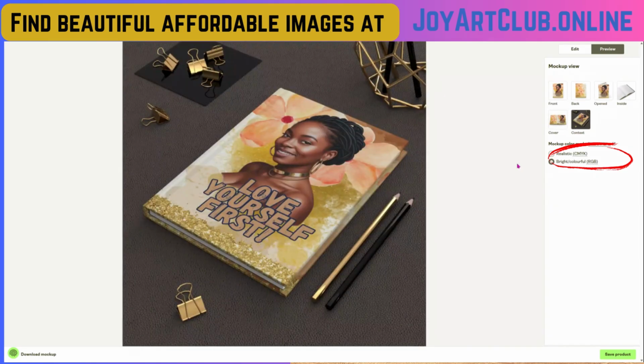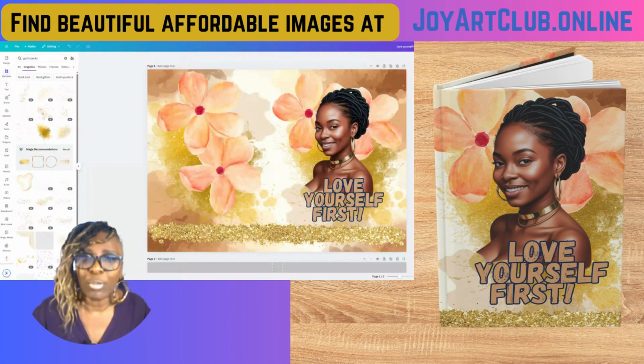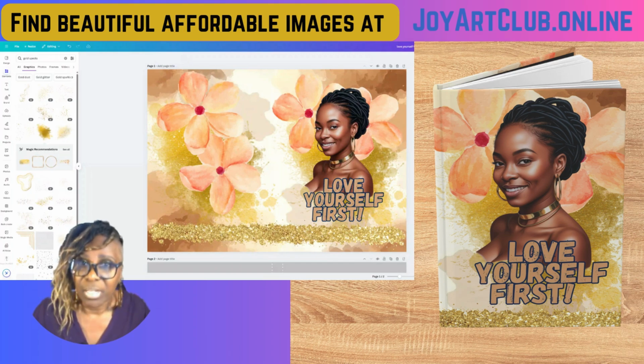You can have the most beautiful print on demand items, guys. So we went from our Canva to this. Absolutely stunning. All right, my creators. So now you see how you can use Canva to make your own print on demand images, or images for your print on demand items.